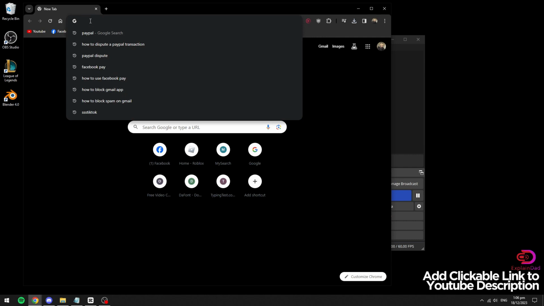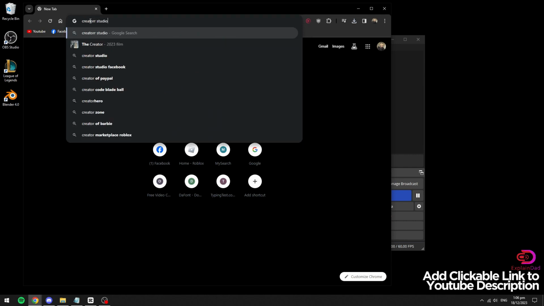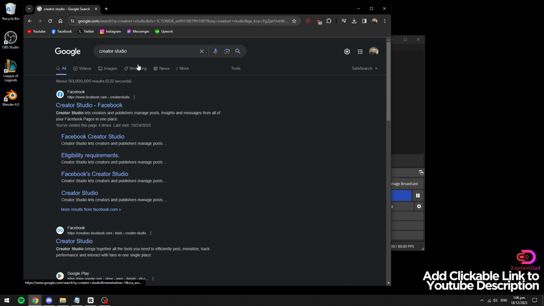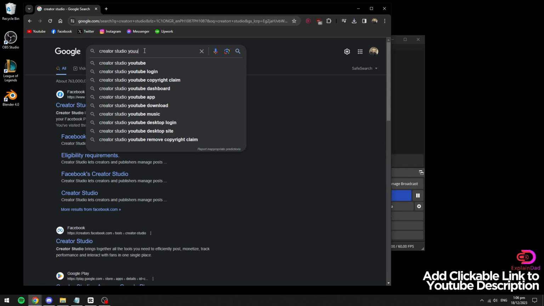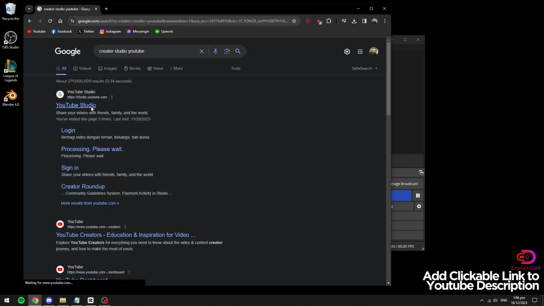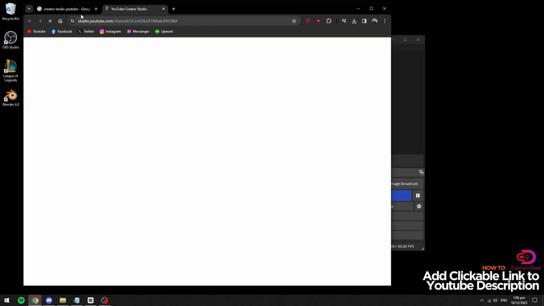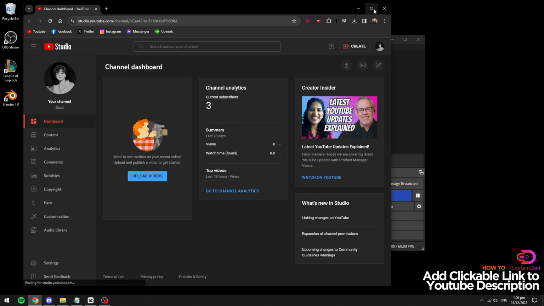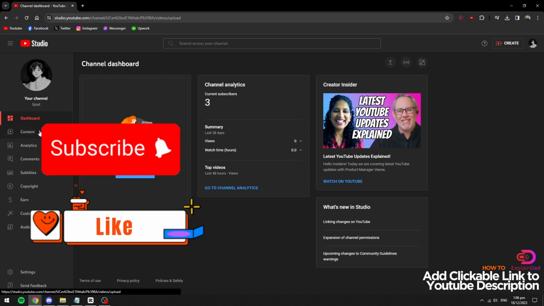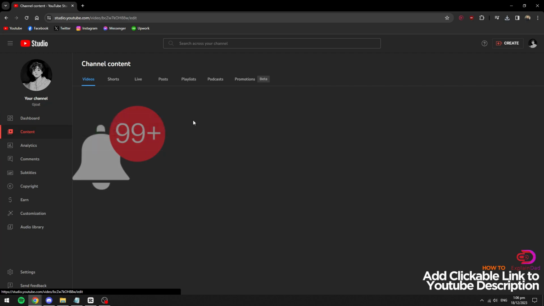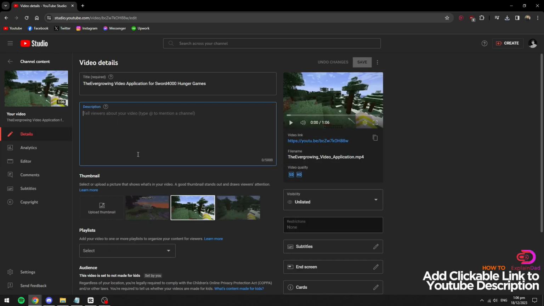So open up your browser and then search up Creator Studio for YouTube. This will redirect you to YouTube Studio, so just click on it. Make sure that you're logged into the correct channel if you have multiple accounts. After that, you'll be able to go to your content, go to any uploaded video that you want to add a clickable link to.